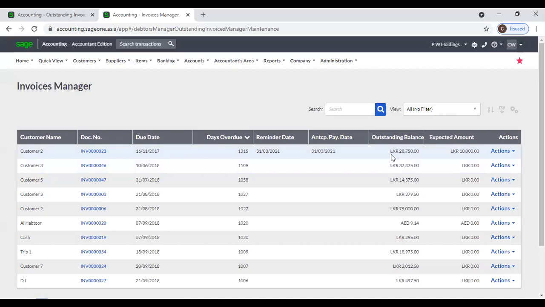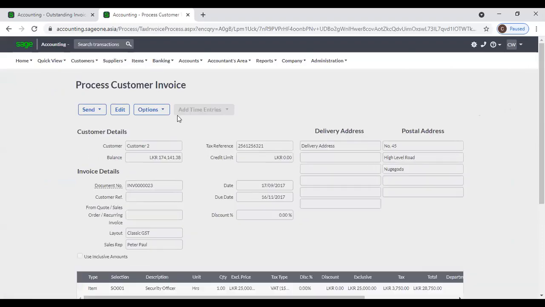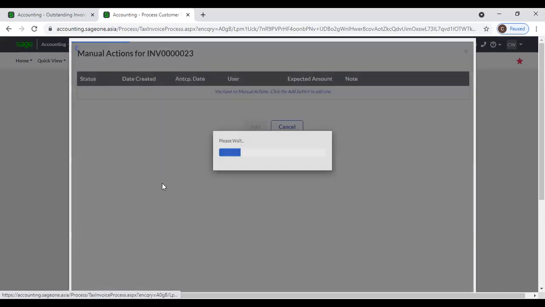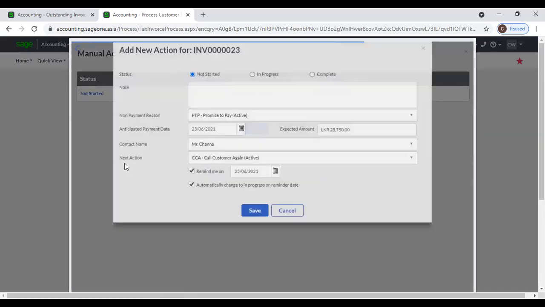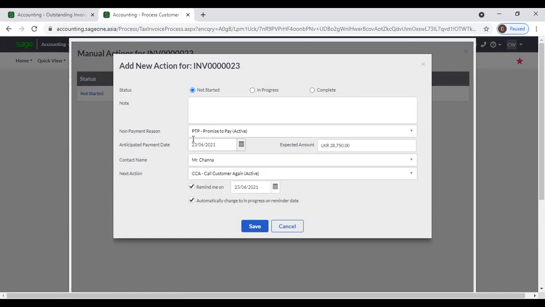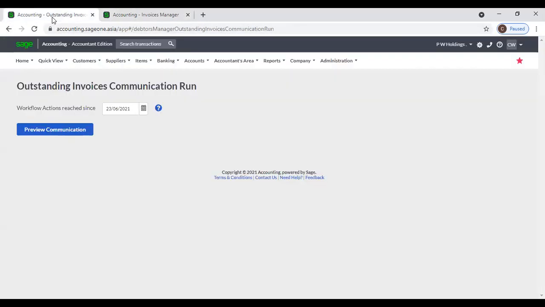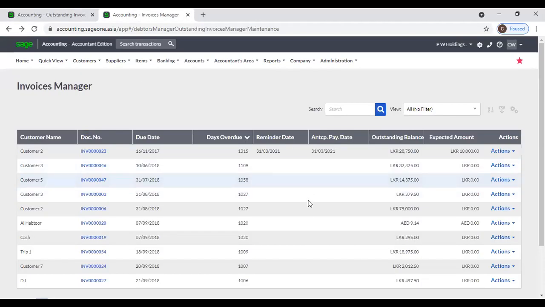Right. Now from here you can view or enter anticipated payment dates. Go to options, anticipated payment. By clicking this add, you can add anticipated payment amount and anticipated payment date. Then those details will display here.